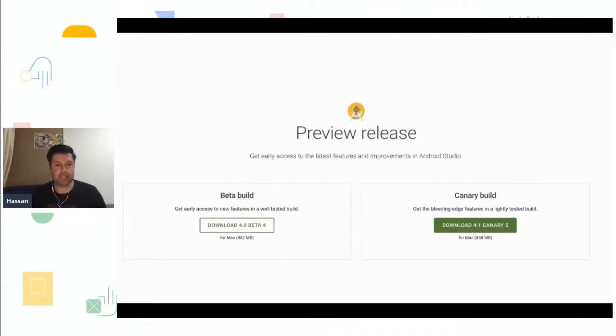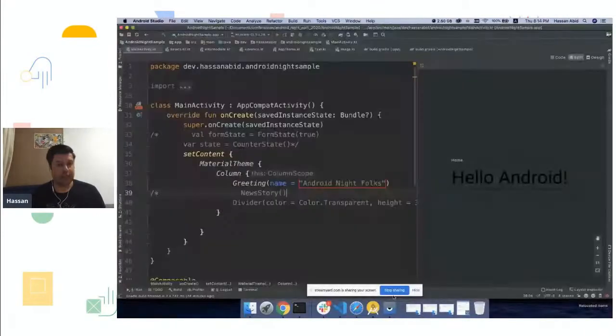For trying out Jetpack Compose, you need the Canary build, this one. Beta builds will not work. Previously, with Android Studio 4.0, people were trying, but now you have to go to the Android Studio preview site and download Android Studio 4.1. Then you can try out Compose. So let's start a project. Then I think we can get familiar.